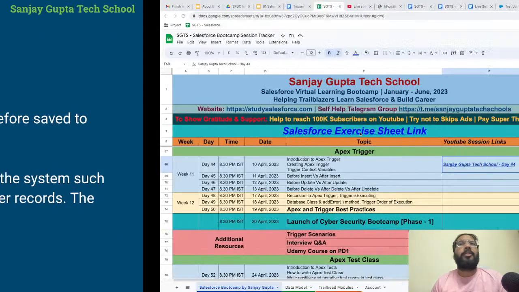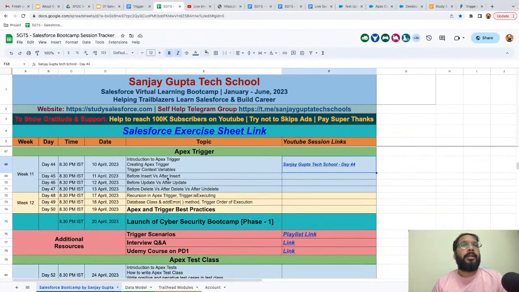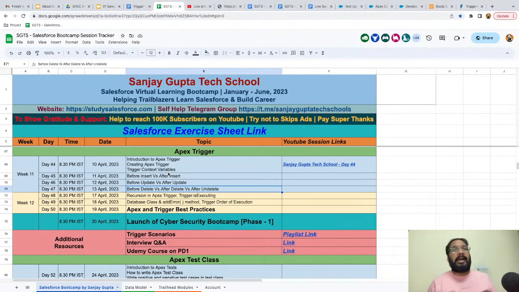Okay, so every day, like tomorrow and the day after tomorrow, we will be doing comparison-based scenario implementation. I will be implementing before insert versus after insert, before update versus after update, before delete versus after delete. This way, we will be implementing scenarios so that you can understand when to use before insert and when to use after insert.